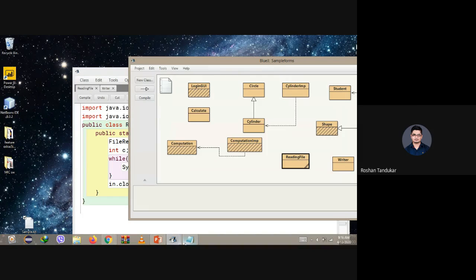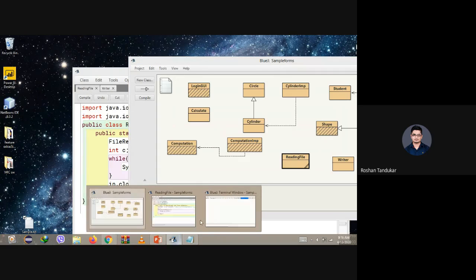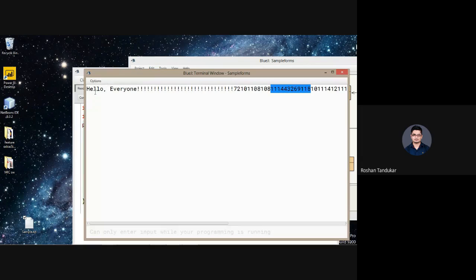You know, ASCII value means for each character there is a certain numeric value. For example, for capital H the ASCII value is 72. For small e the ASCII value is 101, like this. That means these are ASCII values.